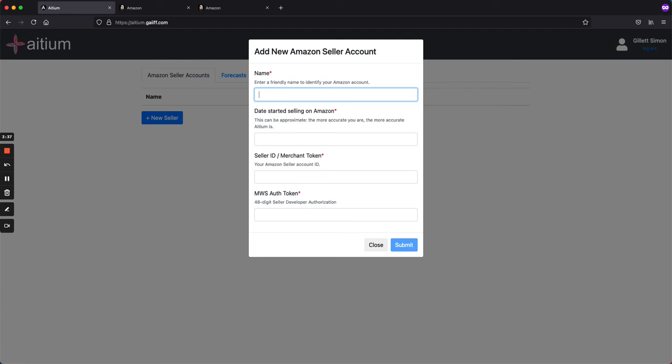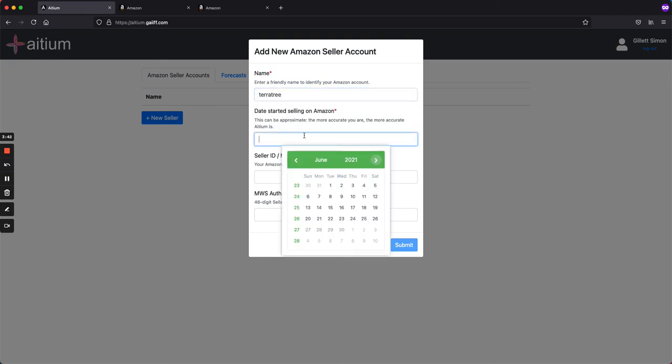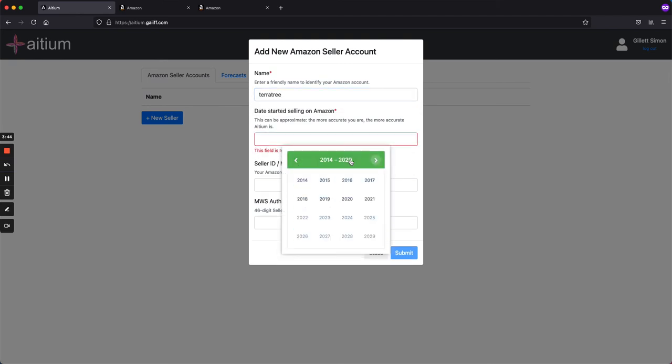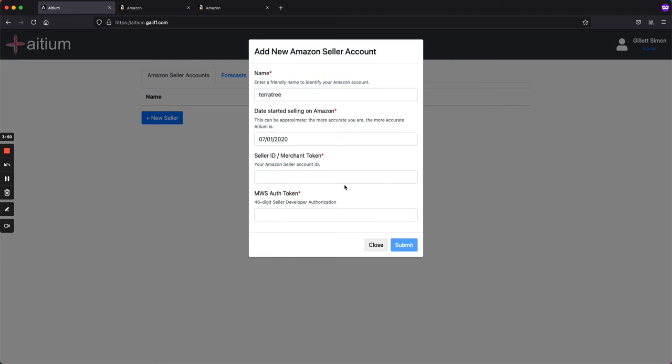So I have here a merchant called Territory, and the date that I started selling on Amazon. You can choose the year here. I'm going to go back to about a year ago and choose July 7th. The more data that's input from your merchant sales history, the more accurate the prediction of aitium will be.